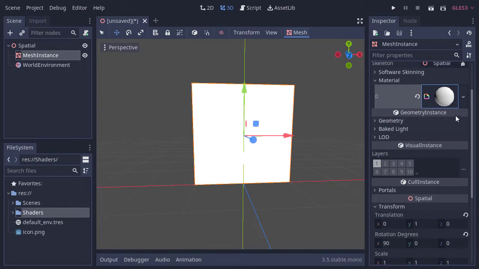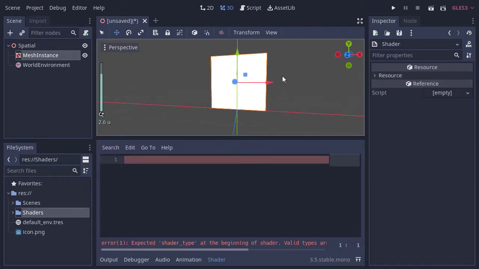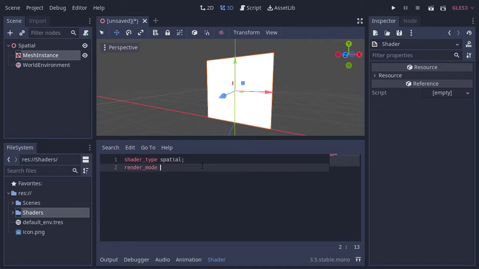Create a new shader material and create a new shader inside it. In this case, it will be of the spatial type, unshaded, and we create the fragment function.